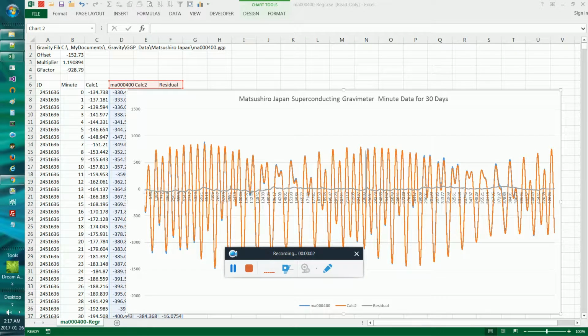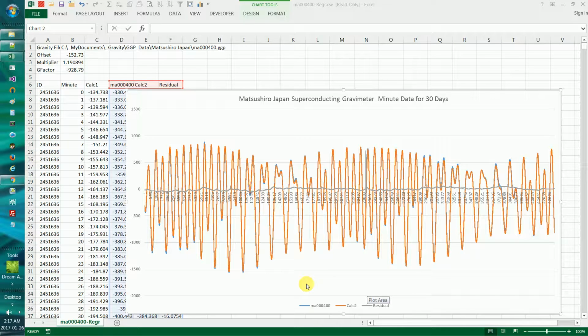Hello, my name is Richard Collins, and I would like to show you some work that I did about 10 years ago. I was looking at the global network of superconducting gravimeters, and I wanted a way to calibrate them that would be simple and fairly straightforward to use.